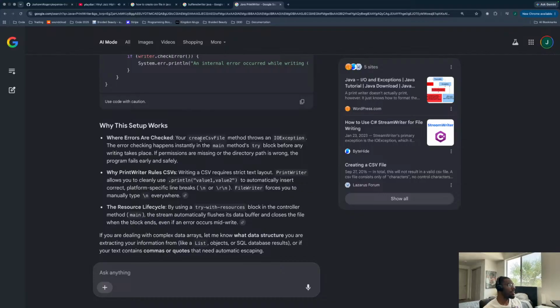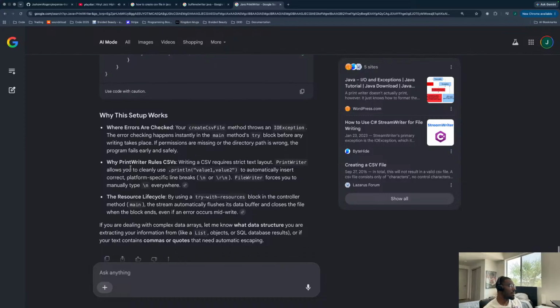Okay. Your create CSV file method throws an IO exception. That error checking happens instantly in the main method's try block before any writing takes place. If permissions are missing or the directory path is wrong, the program fails entirely, early and safely. Why PrintWriter rules for CSVs? Yes, so writing a CSV requires strict text layout. PrintWriter allows you to cleanly use println(value1, value2) to automatically insert correct platform-specific line breaks.